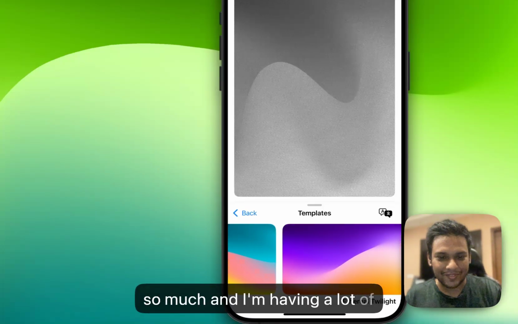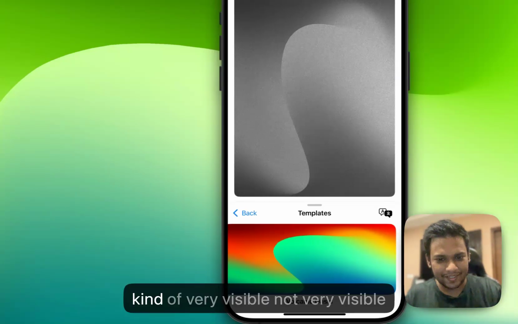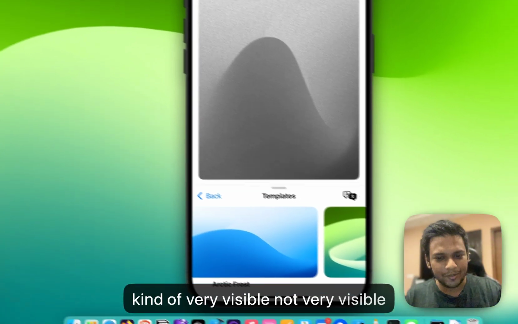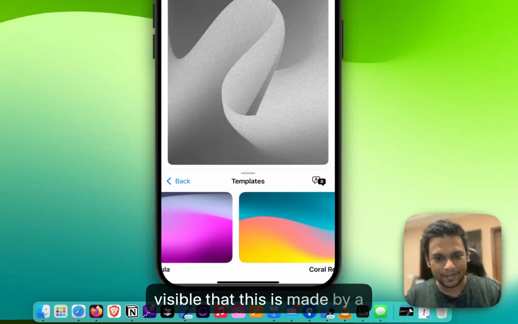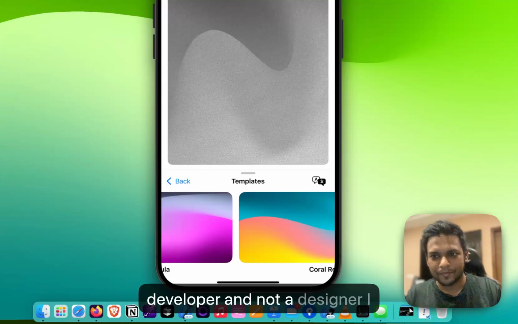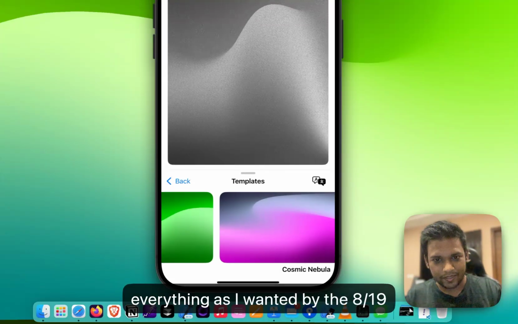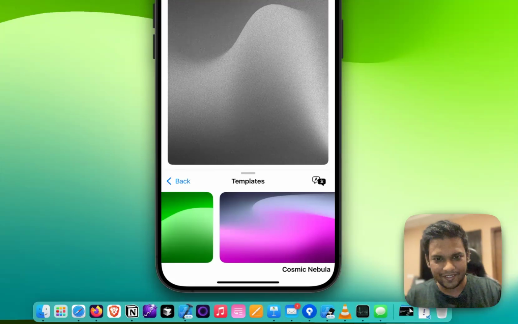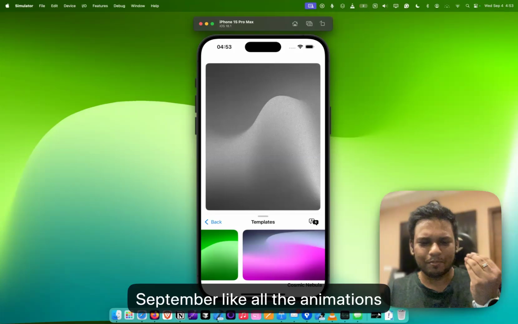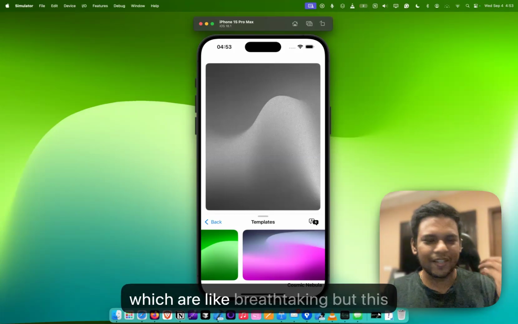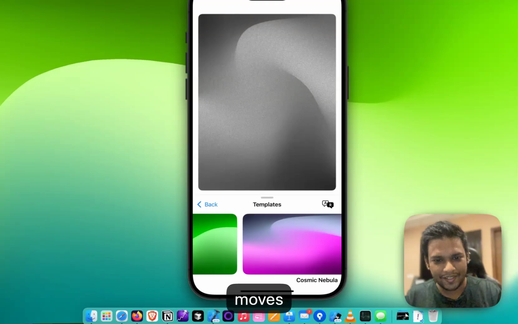I'm having a lot of fun designing this app, even though I'm not a designer, and in some of the interactions it is visible that this is made by a developer and not a designer. I don't know if I will be able to have everything as I wanted by the 19th of September, like all the animations which are breathtaking, but this one is amazing, the way it moves.